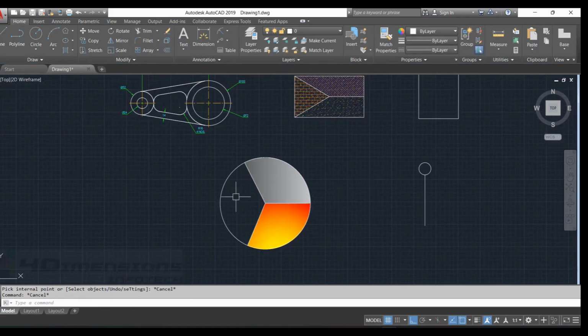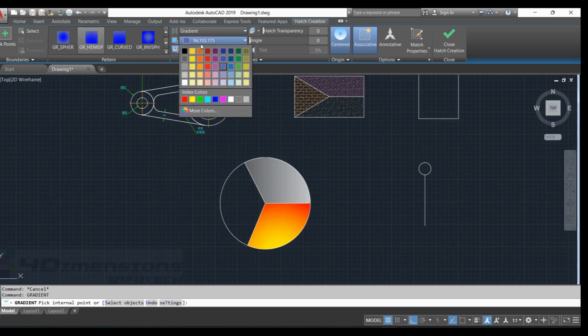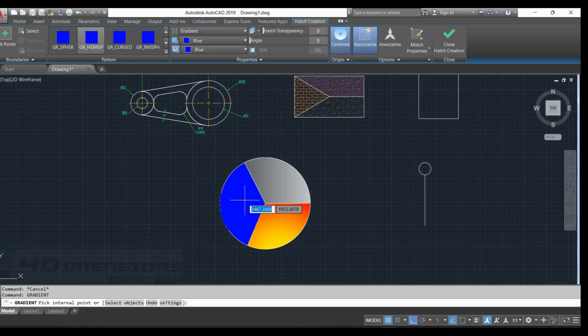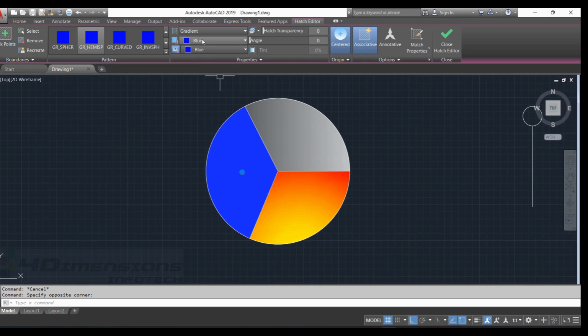Next, if I want a single color to be applied for the gradient, we can do it by two ways. For the solid color, we can directly go for the color we required. So this blue color and the same blue color in the second option also. So when you click here, only a single color has been applied, as we have taken both the first and second color as blue only.